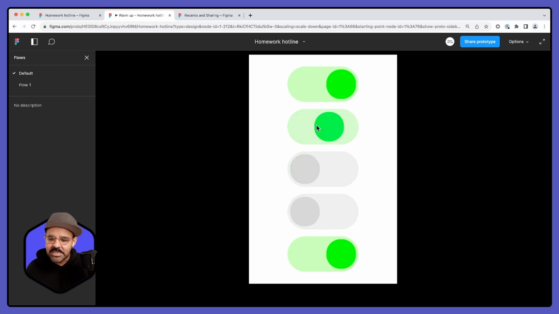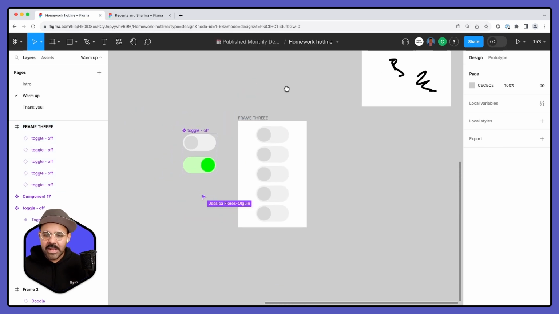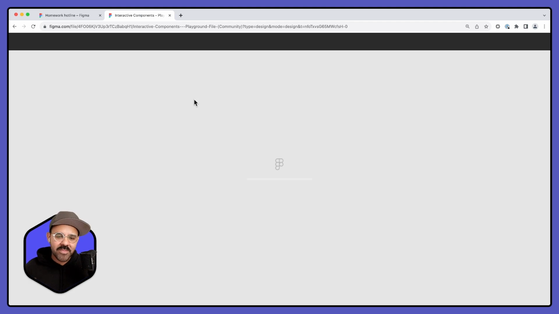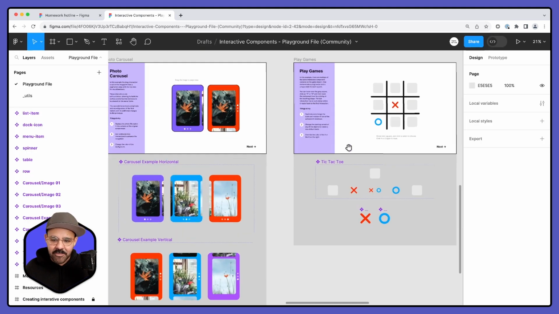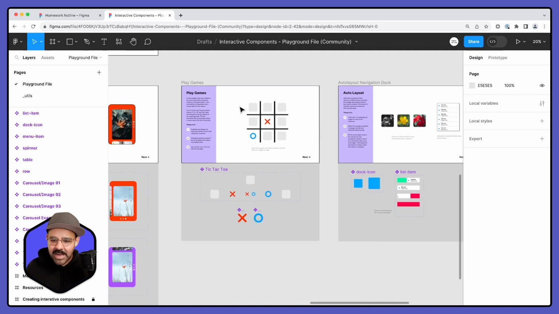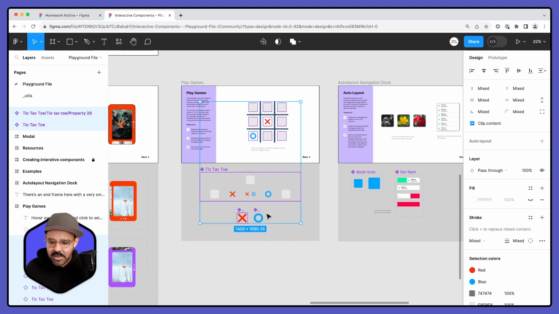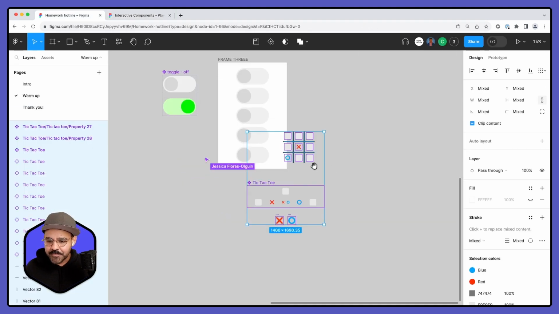And once again, if you've never made an interactive component, the examples that I'm showing are a good way to start to think about it. I can actually show you a fun one that I made in the interactive components playground file. I'm just going to copy this here, grab that, and copy this. Let's bring it back here.